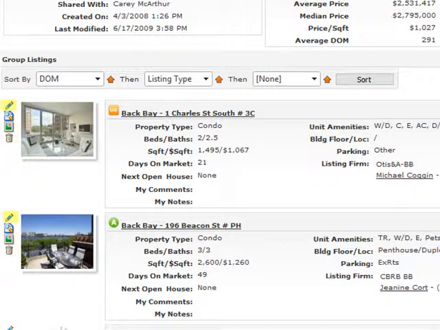The pencil icon allows you to edit your comments and notes for that listing. The magnifying glass icon allows you to preview that listing. The picture icon allows you to preview the photos for that listing. Finally, the trash can icon allows you to remove that listing from the listing group.